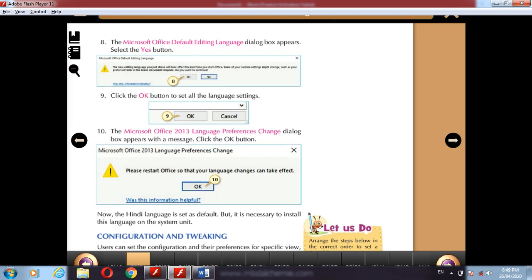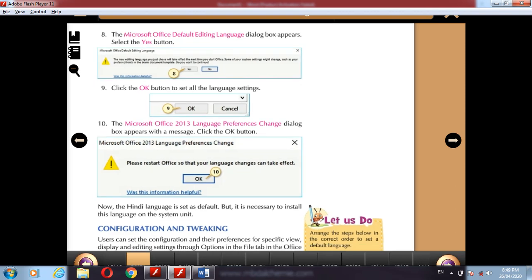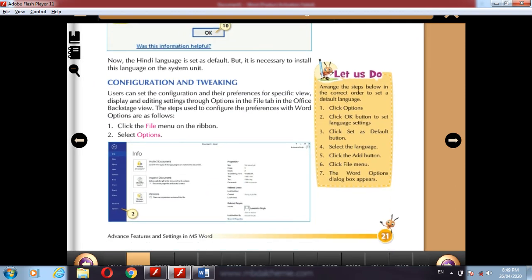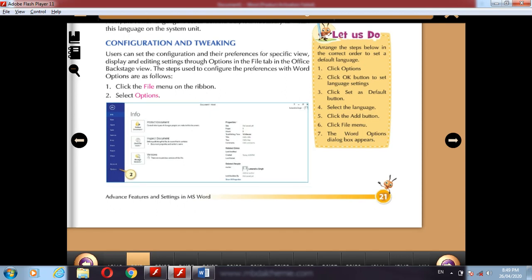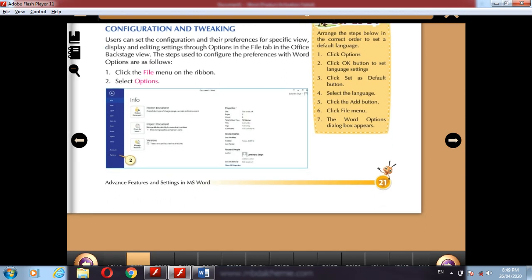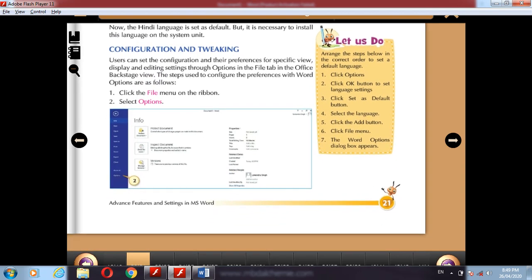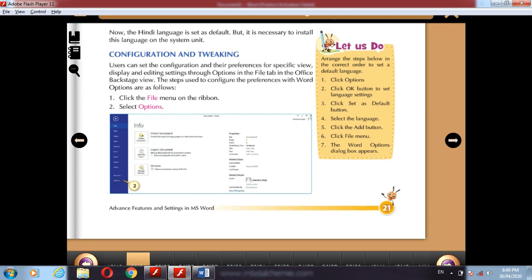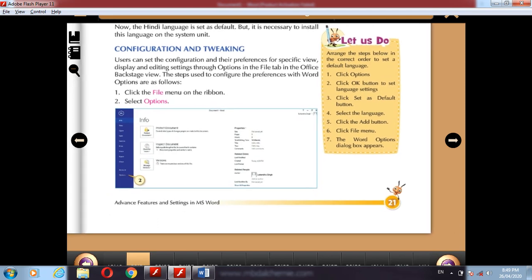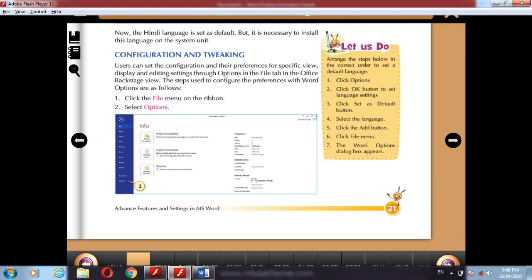The Word Options dialog box appears in this way, and the table below summarizes the list of Word options which are used to configure the various settings of references. Here we have General, Display, Proofing, Save, Language, Advanced and Customize Ribbon. So all these options are available here.